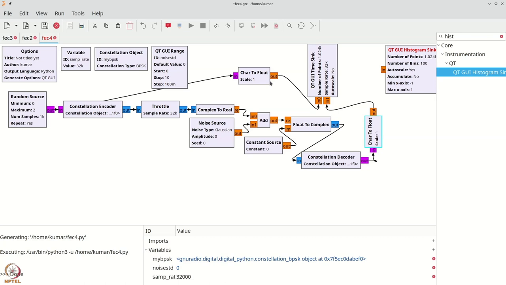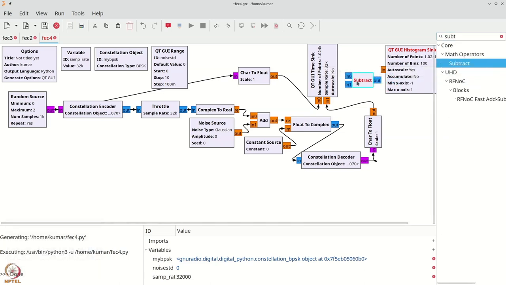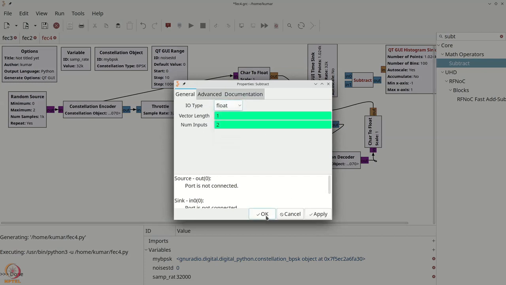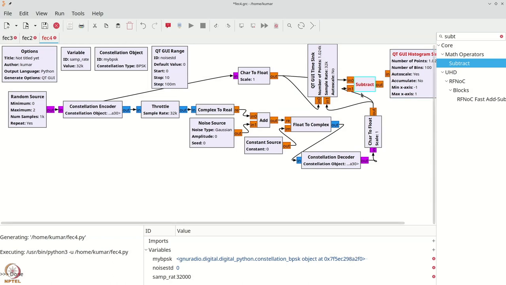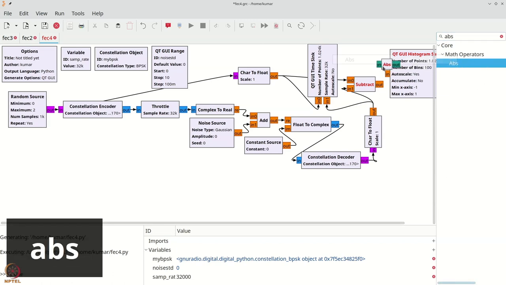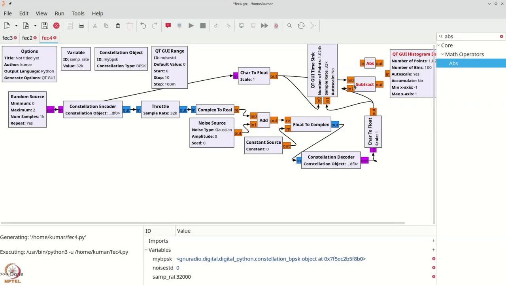If I get a 0, that indicates no error. If I get a 1, I get an error. So I'll just Control F or Command F. I'll say subtract. And I'll make this a float. I'll subtract the original stream from the decoded stream. And I'll also add an absolute block. Control F or Command F. Say ABS. And we'll make this a float. And now we will pass this subtracted output to the float. And now we have a histogram sink.